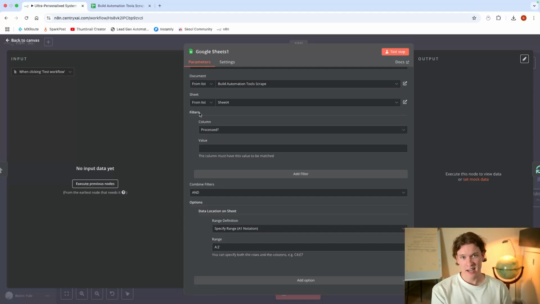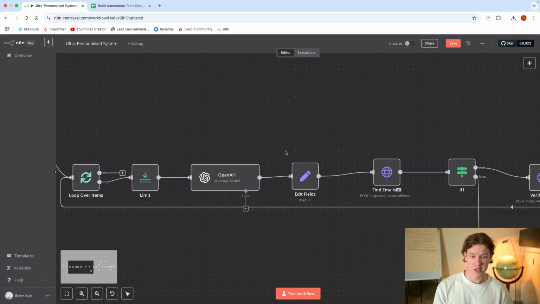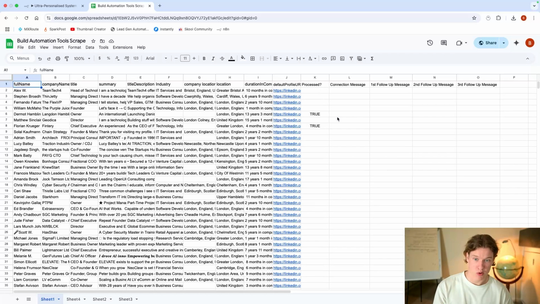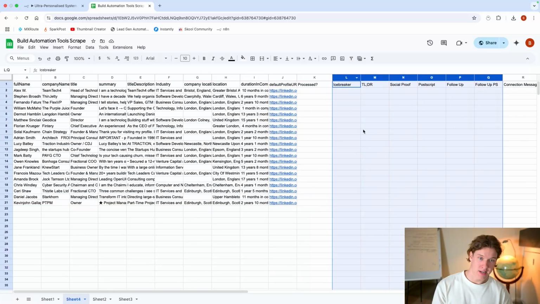So just in case anything happened, if the automation broke, we'd want it to start off where it finished off. For example, as we go through these nodes, it'll keep updating the sheet to say if it was processed or not. We'll also be able to see everything in there as well, all the variables that we're going to end up putting into Instantly.